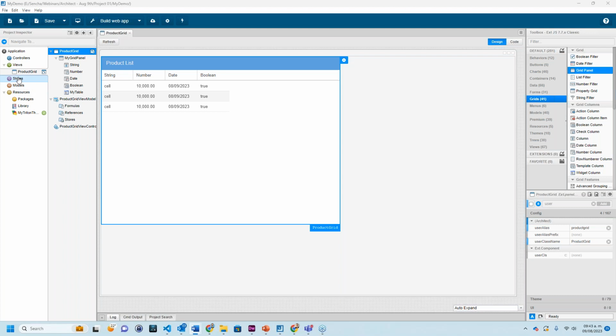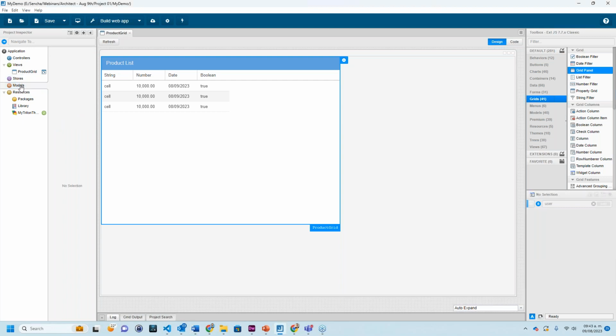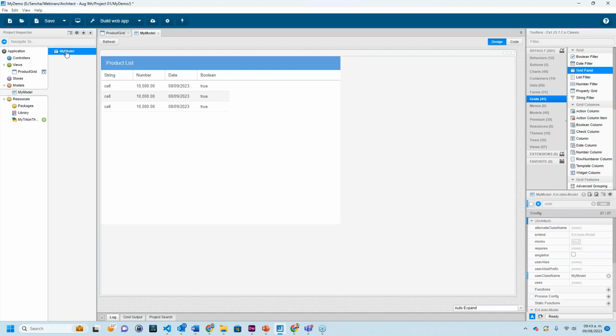To get the data from the backend, what I usually do is I create a model and a store. I can create the store first and then the model. However, this time I'm just gonna create a model first. The way I do it is in the project inspector, click on the plus sign and create a new model. So you can see it's here.